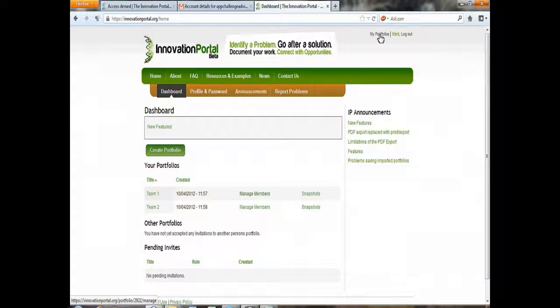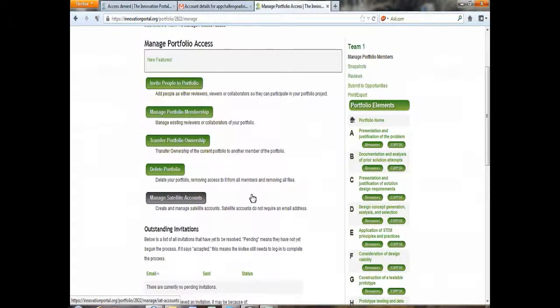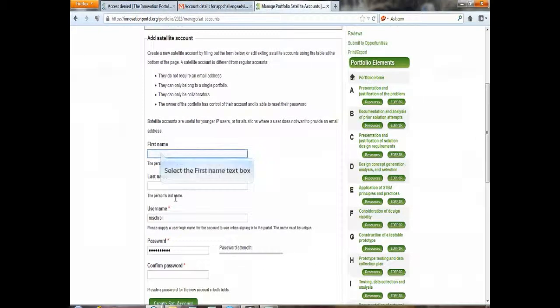Let's say in the Verizon App Challenge, we're going to have 5 to 10 kids on each team. We're just going to add a couple members to show you what that looks like. So for Team 1 here, we're going to go over to Manage Members. And we're going to come down to Manage Satellite Accounts, and please read underneath it. You can create and manage accounts for students. Accounts do not require an email address, so let's do that.